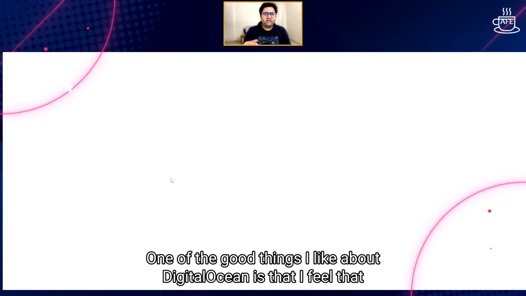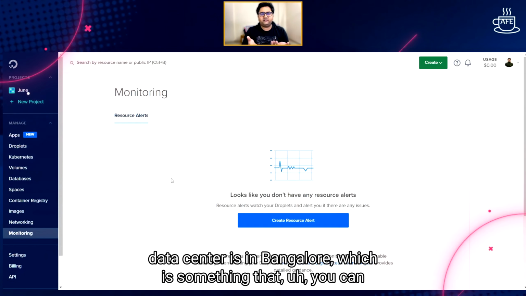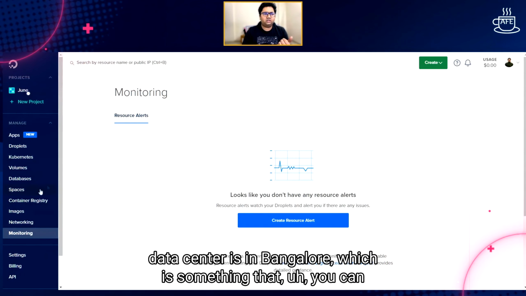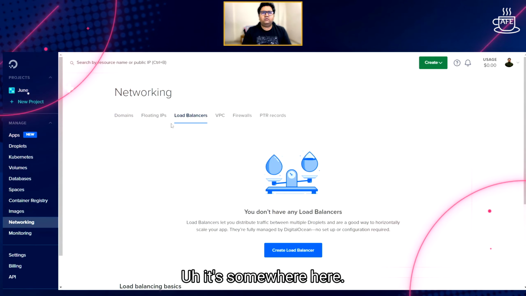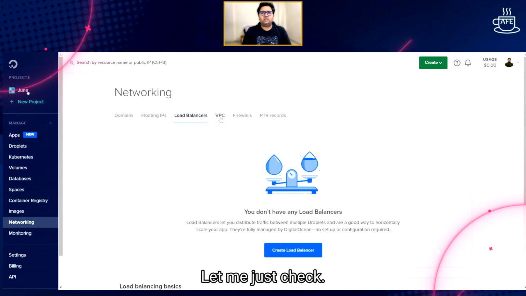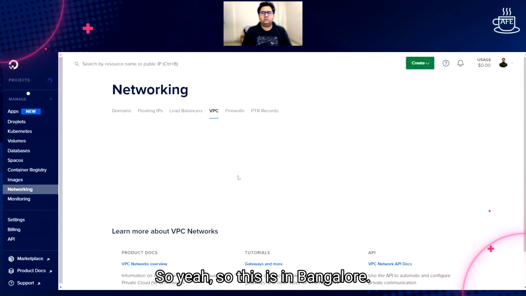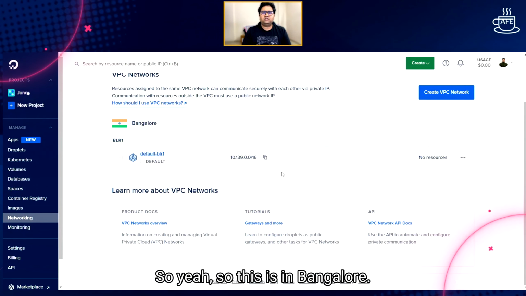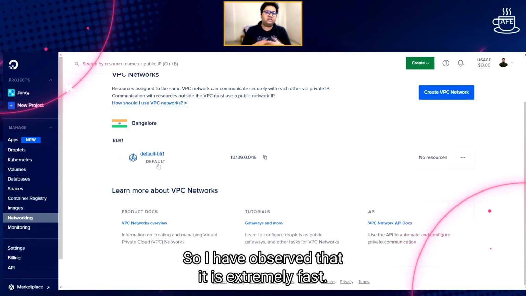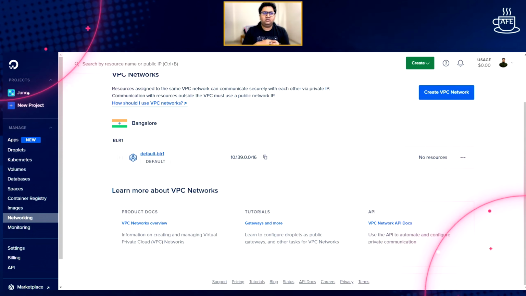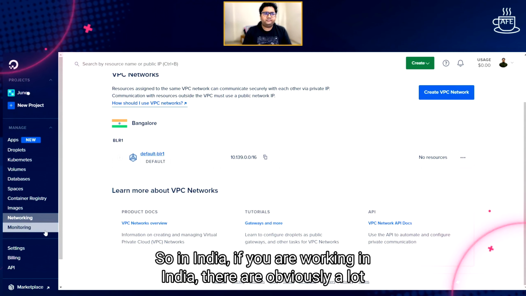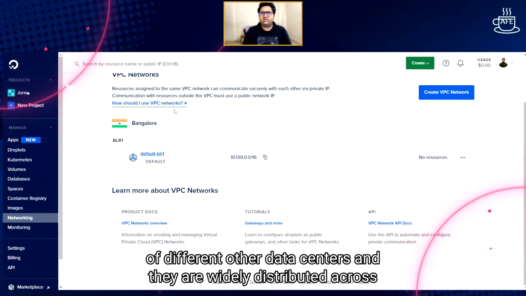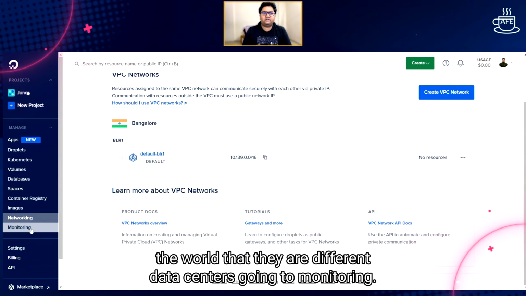One of the good things I like about DigitalOcean is that the data center is in Bangalore, which is something that you can probably see in networking here. It's somewhere here. Let me just check. So yeah, this is in Bangalore. I have observed that it is extremely fast, and it works pretty nicely in India if you're working in India. There are obviously a lot of other data centers, widely distributed across the world. They have different data centers.